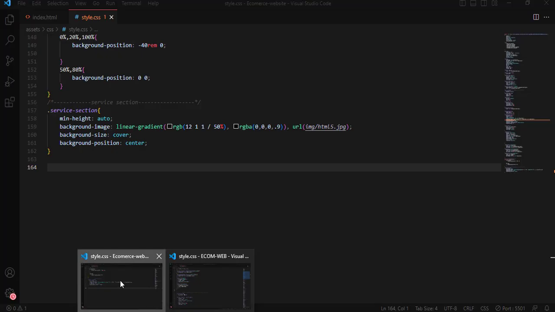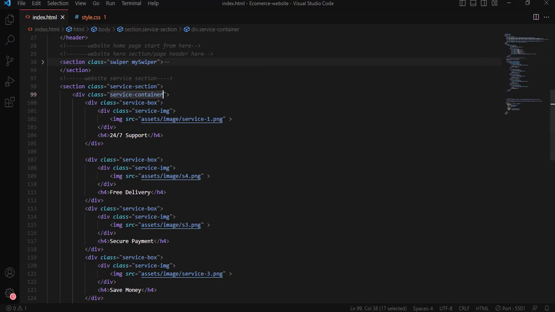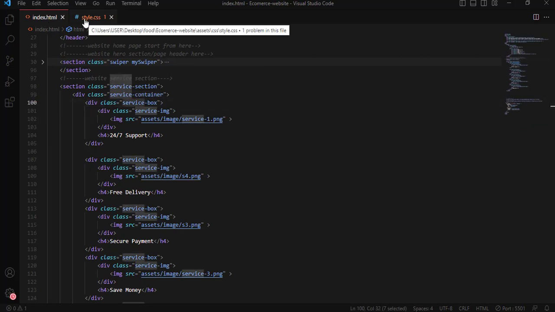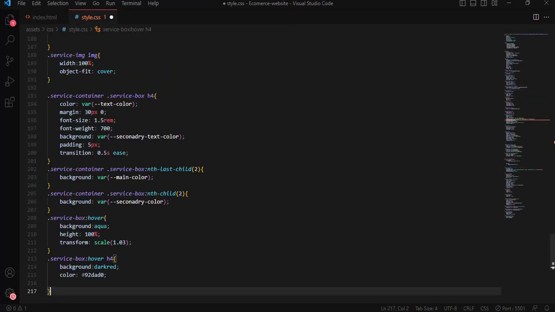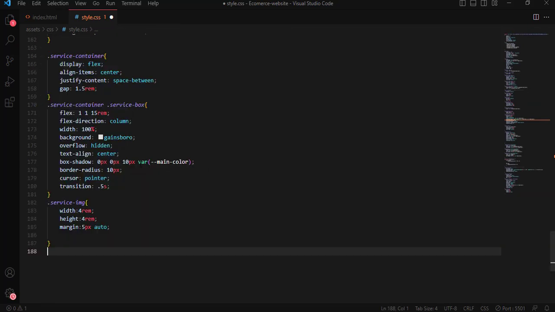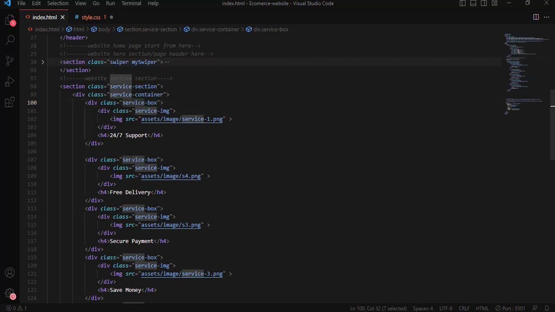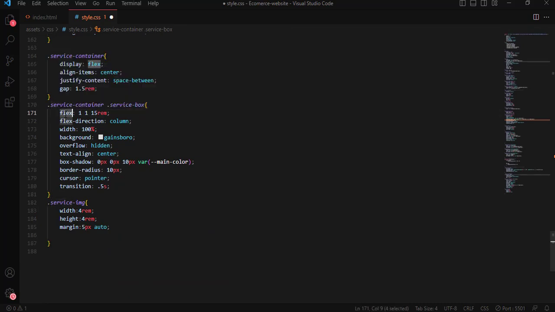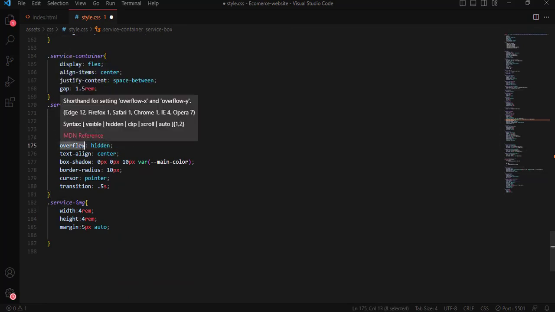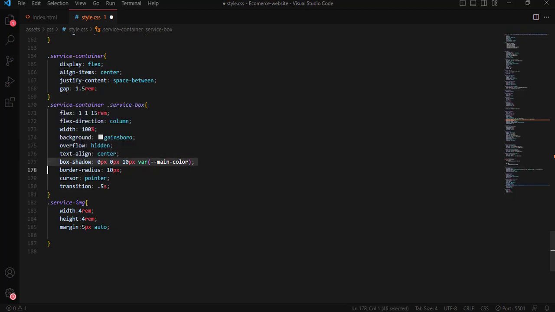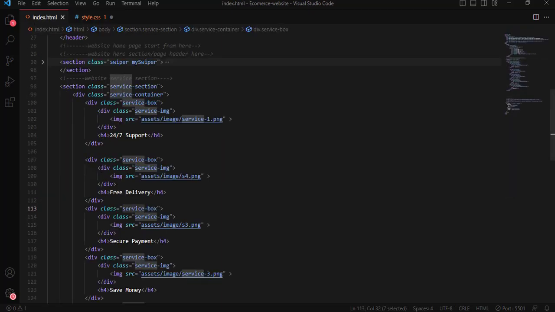Yup, you heard? After that, using this class selector, service container, service box, we have service box right here, and we have the service container class selector right here. So here it is: flex 150rem and flex direction column with 100%. We have overflow hidden, text align center, and we have box shadow.